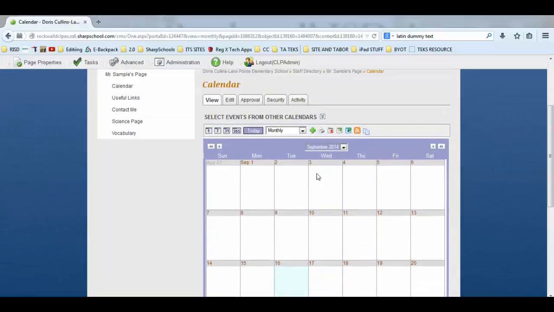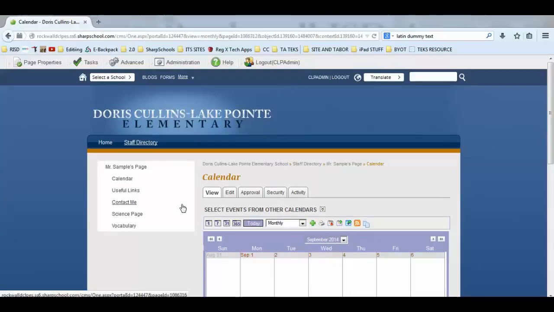So anyhow, that's how you add events to your calendar. Hope this helped.